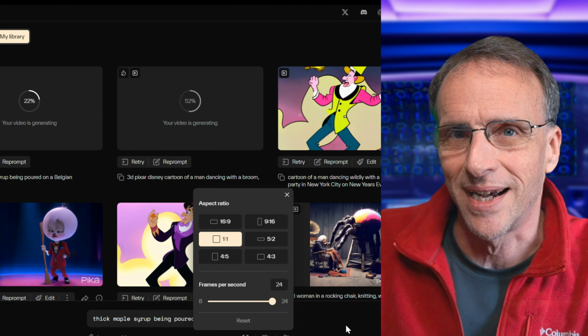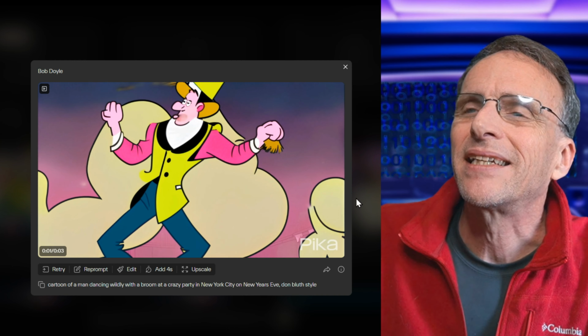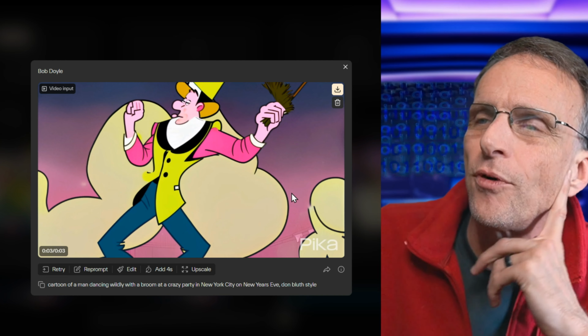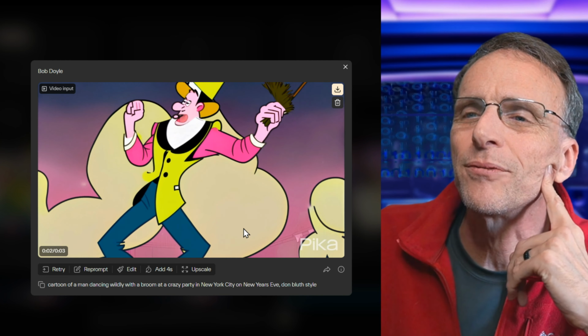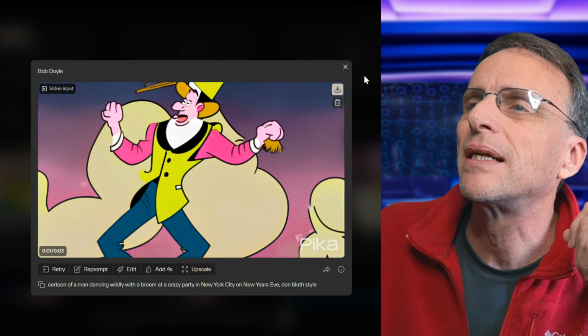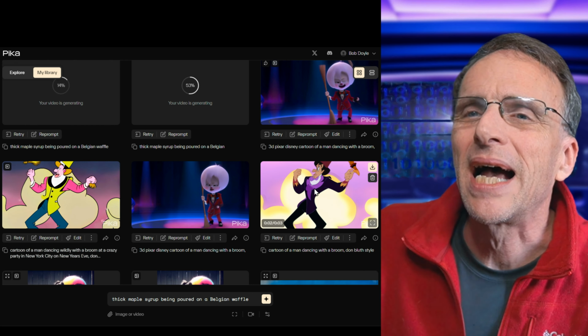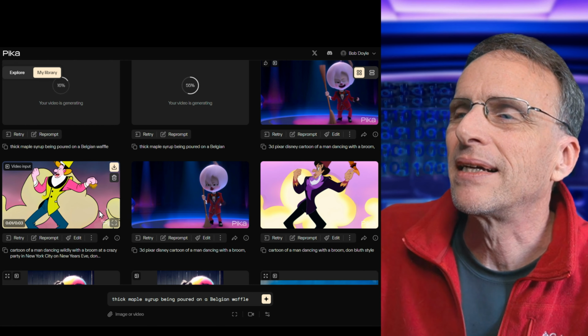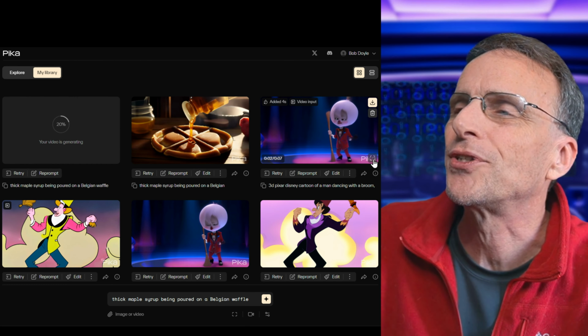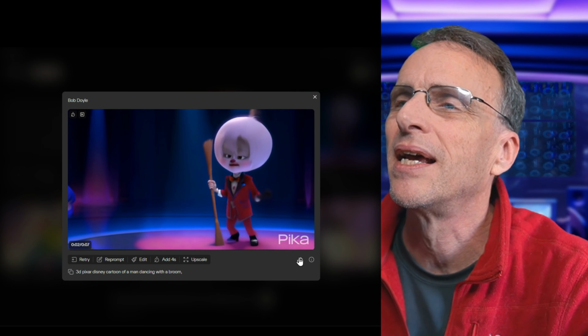Let's do square this time, just for something different. Clearly used the same image before. Maybe I should have blanked out the image and let it retry. I can't really remember. Let's see. I mean, it's got the same guy and the same image and everything. Let's check our extended version. This is our 7-second version of this.